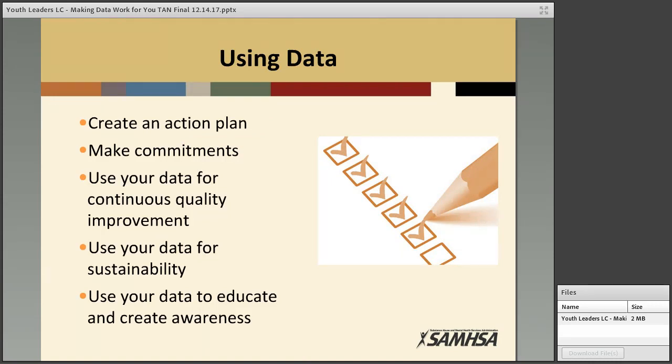And finally, you're going to want to use your data. As I said, data isn't really that meaningful if nothing is done with it. So you're going to want to create an action plan of next steps based on your evaluation results. And you can make tangible and realistic commitments to change your program practices or actions that are really going to help you to achieve meeting your goals and objectives. Evaluation can really support internal quality improvement processes and can provide, as I mentioned earlier, justification for sustainability, or can really be used for your own advocacy efforts as a youth program.